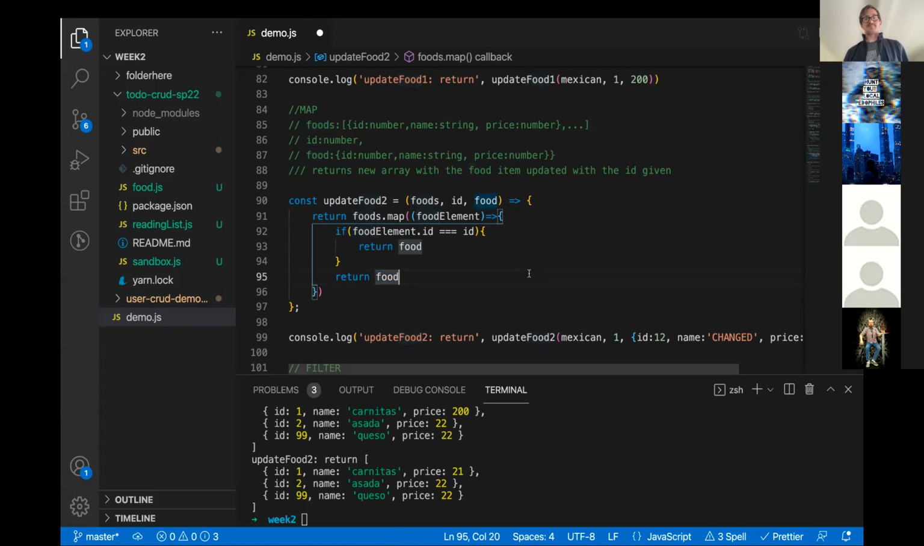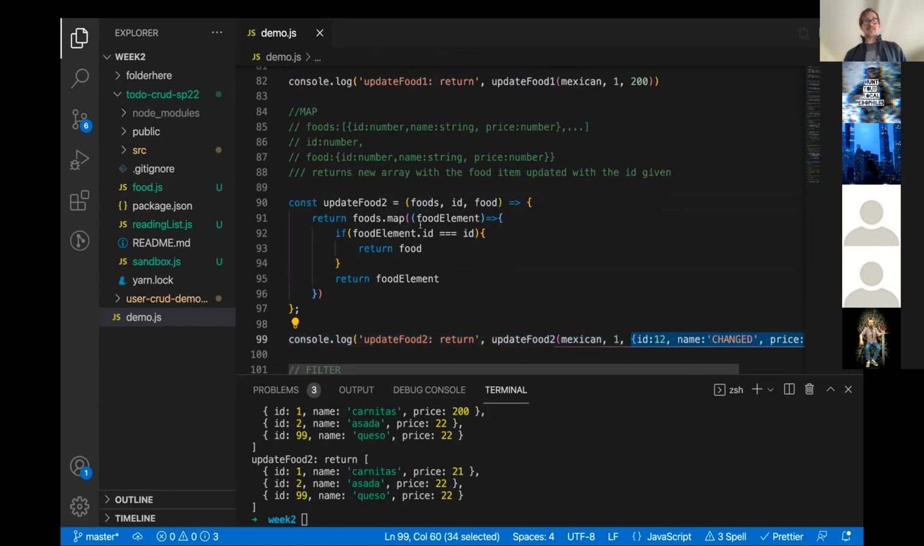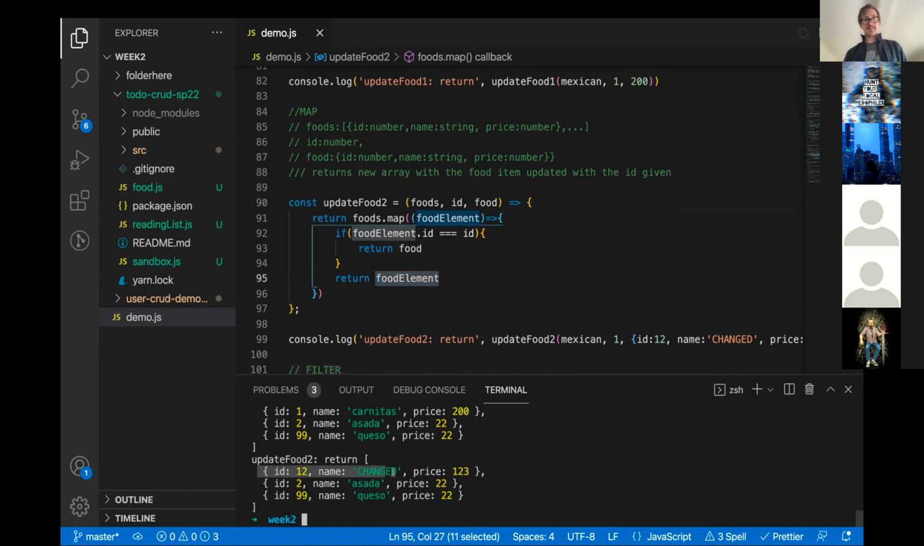You want it on the bottom one. Yes. Because if the IDs match, then I want to return the food that was passed to this function, i.e. this thing. If they don't match, then I just want to return the thing I was iterating over. Run this. That updates that first one with the ID of 1 to 12 changed and price.